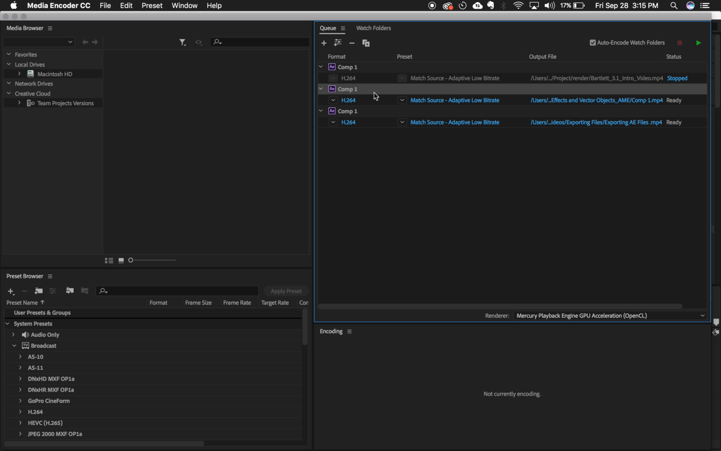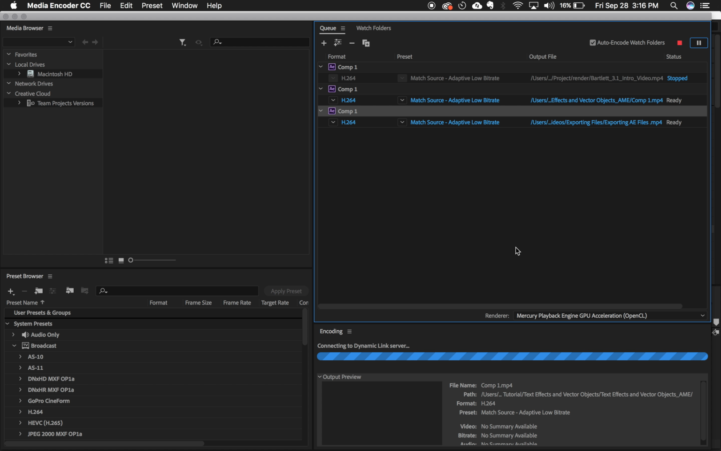This is the file that I had in there previously. This is the file that I exported. It doesn't say the date, but it was like a week or so ago. So I'll select that comp1 and I'll click this play button.